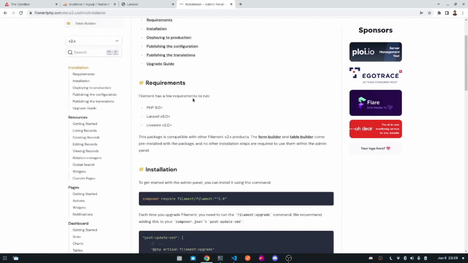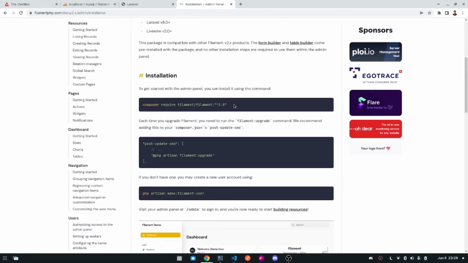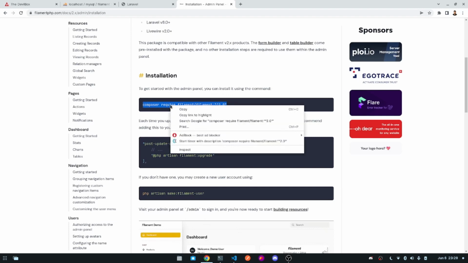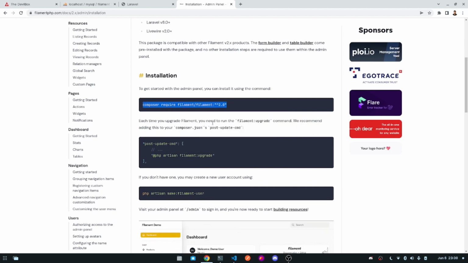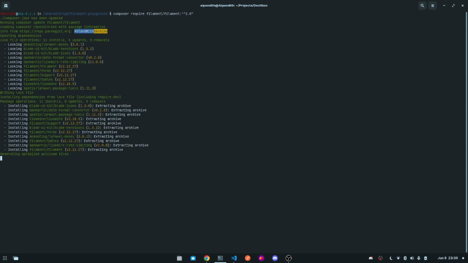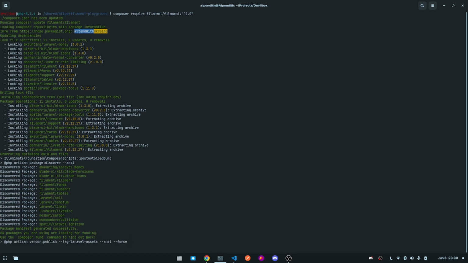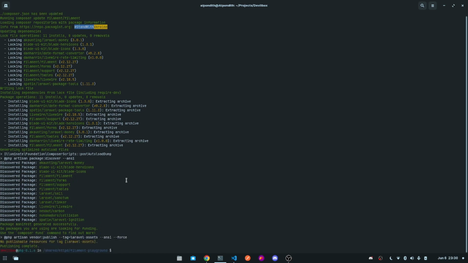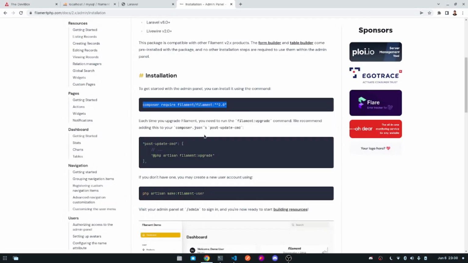and from here copy this command: composer require filament version 2. So now I'm going to my command terminal and paste the command and press enter. It will install the Filament package into our Laravel project. Okay, already installed it. And next, go to the documentation.